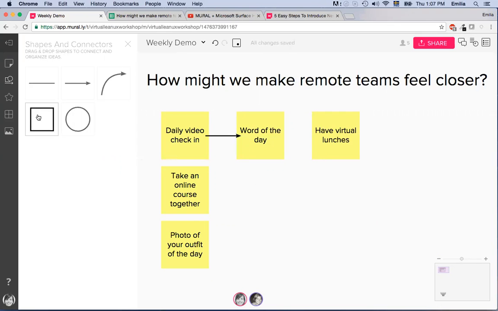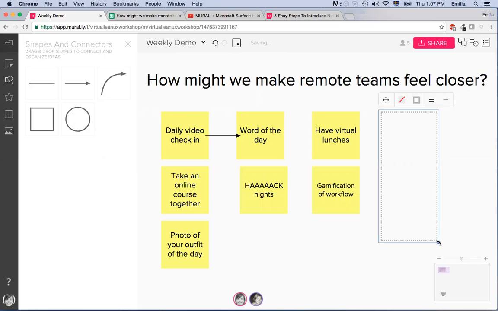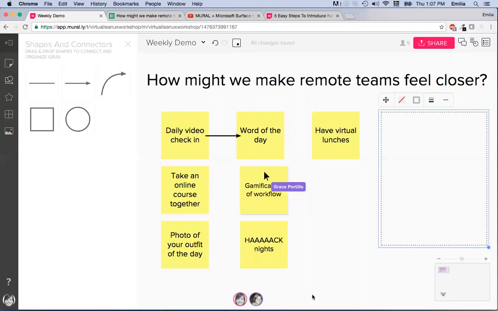And I can also use these different shapes here. I can drag this one out here. So this could, for example, change the border color. I can change it to be dashed. So this could be like a frame where I would like people to add ideas on certain topics, for example.